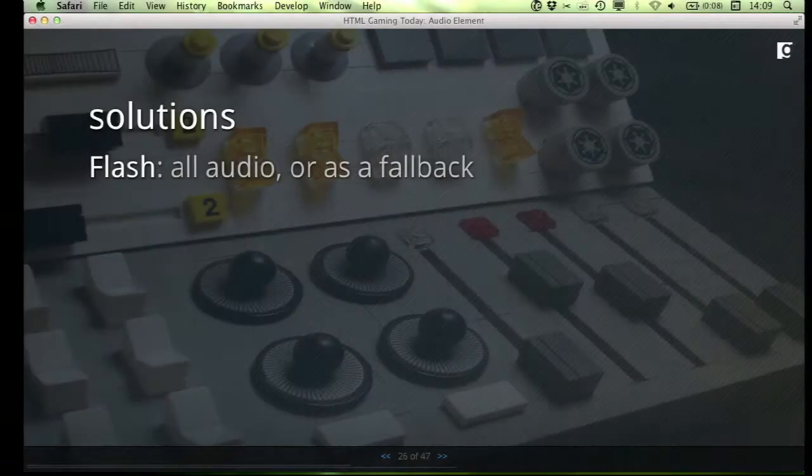But there are other things that we can do. So some solutions using the audio tag. One of them is don't use it, or fall back from it, right? Use Flash.